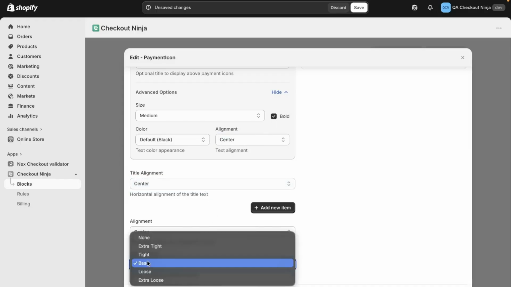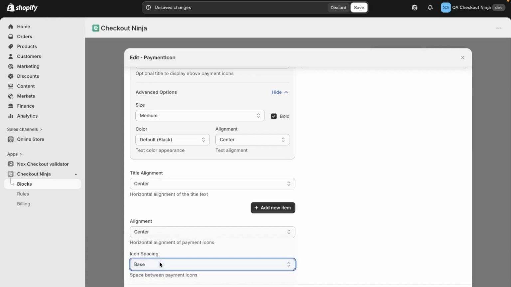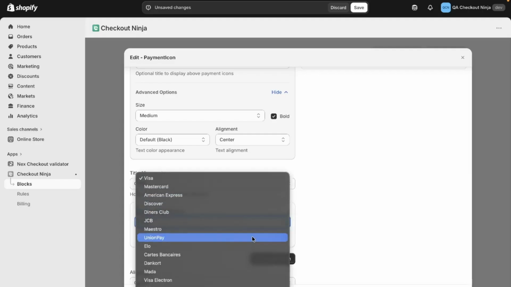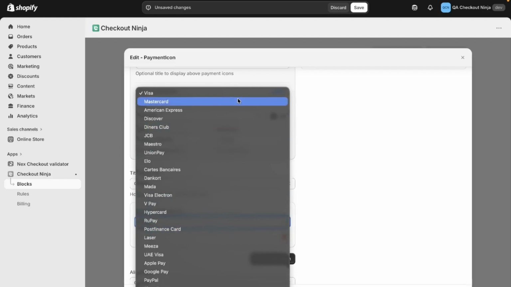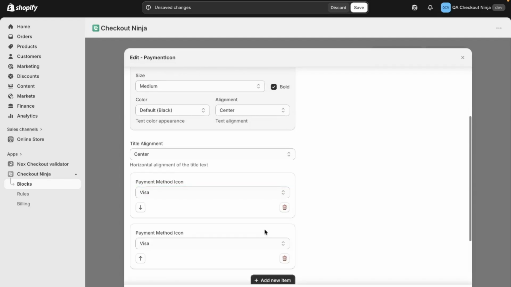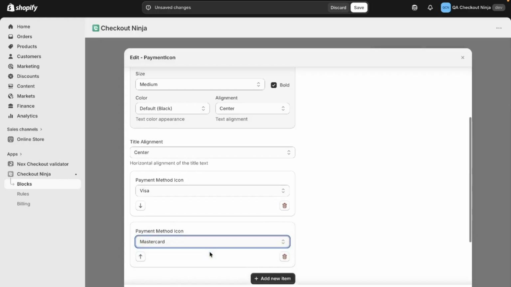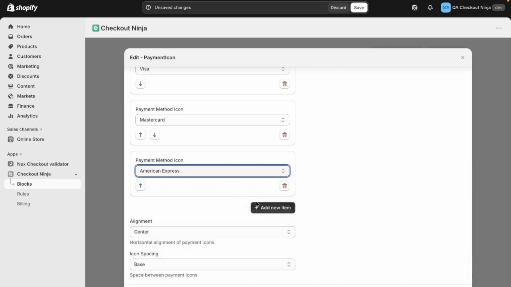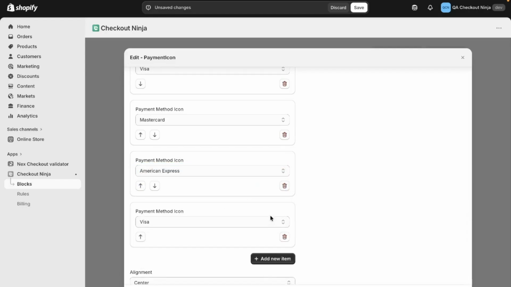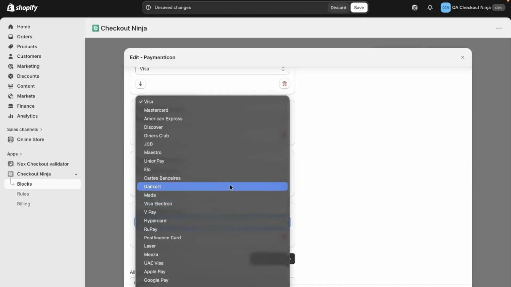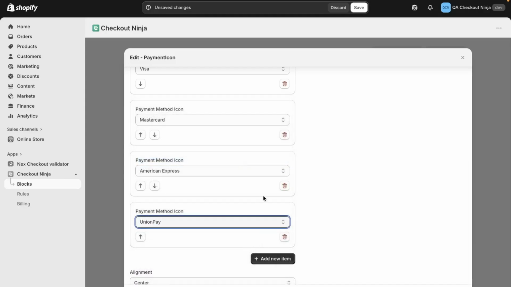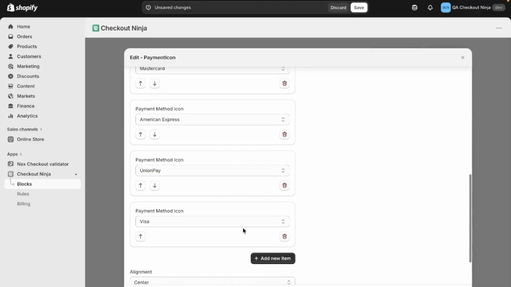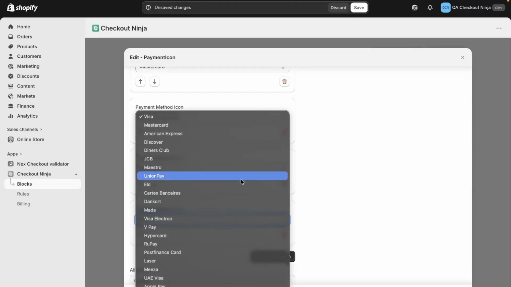And yeah, icon spacing also I can choose from extra tight, loose or extra loose. I'm giving base as the spacing and just click on add new items. And here comes the payment icon method. And yeah, I'm just giving Visa as my first option. And let's go with MasterCard. And then let's go with American Express. And let's go with one more, let's say Union Pay. Yeah, so I'm just adding one more. Then I'm just giving it with the yellow.